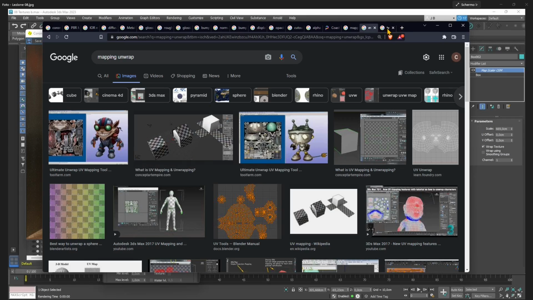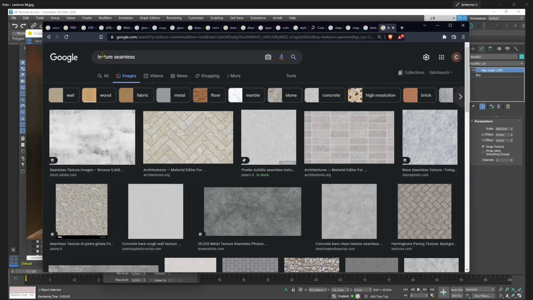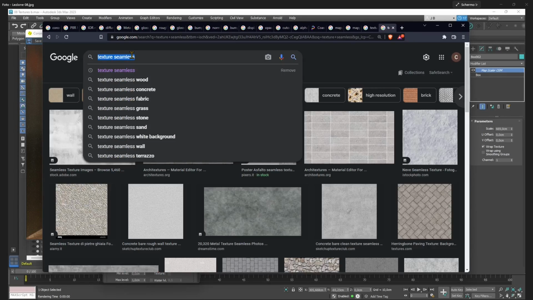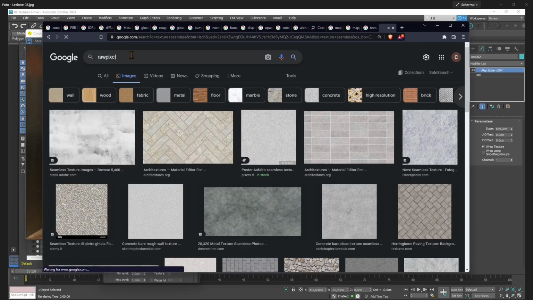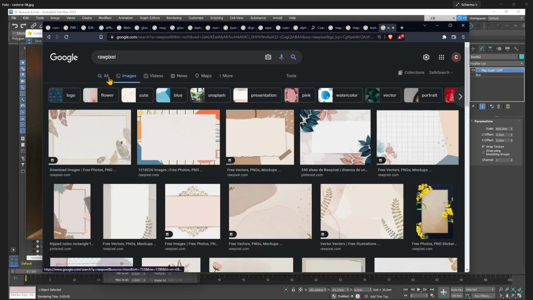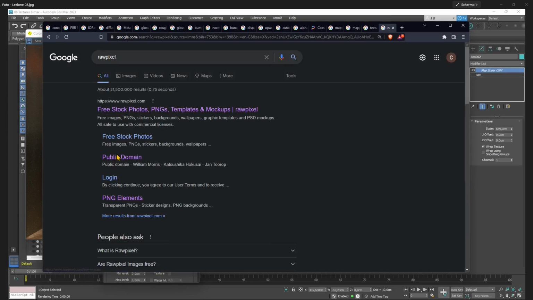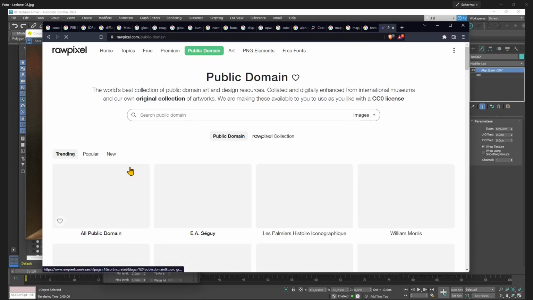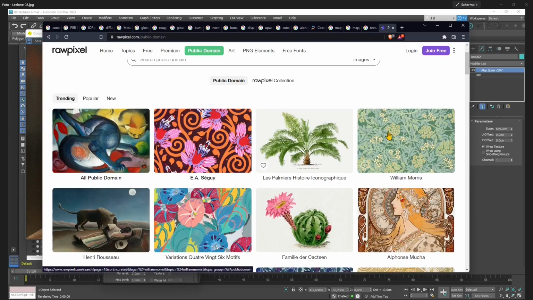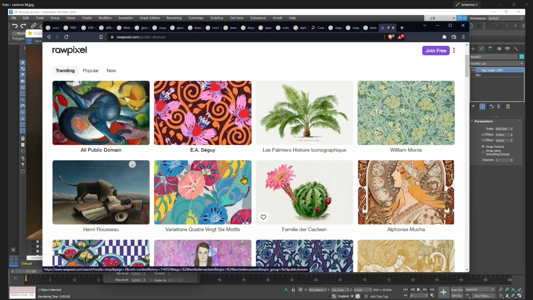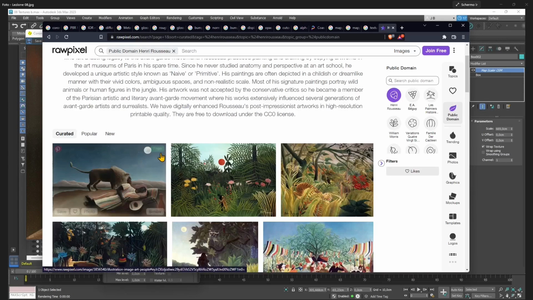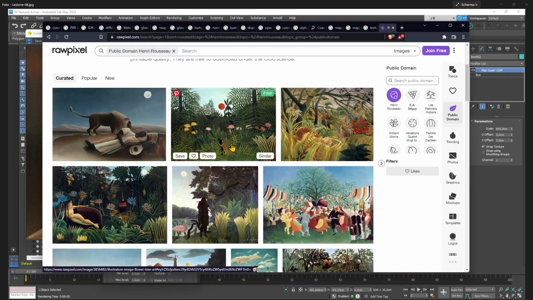Now, another example of non-tileable textures, where you don't have patterns, are images. You can use any image to create a material in 3ds Max and also in Corona for 3ds Max. On this website, Raw Pixels, you will find a lot of paintings. A painting is supposed to be placed just once. You cannot place it many times.